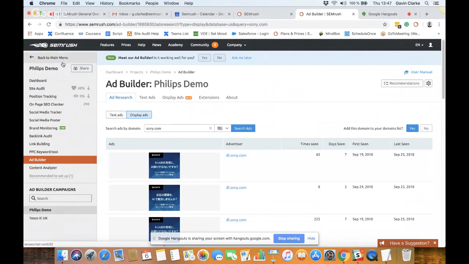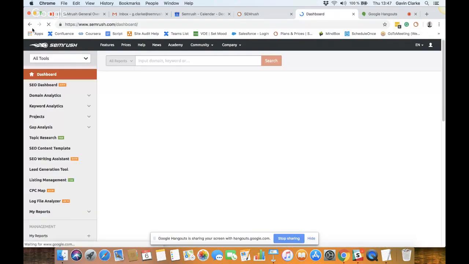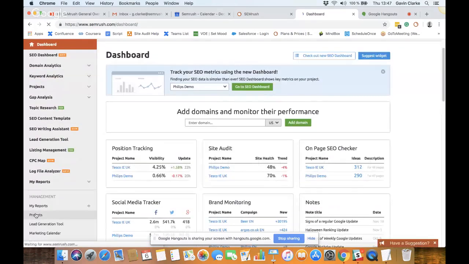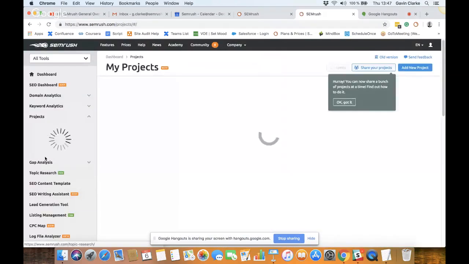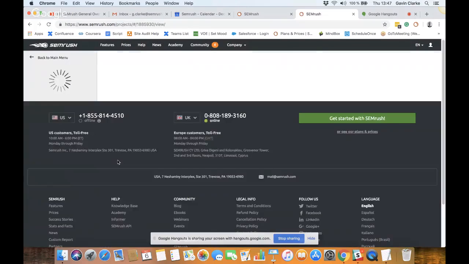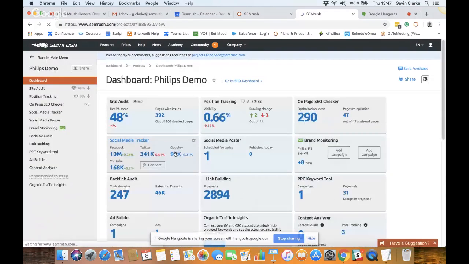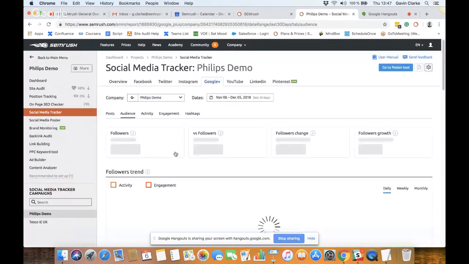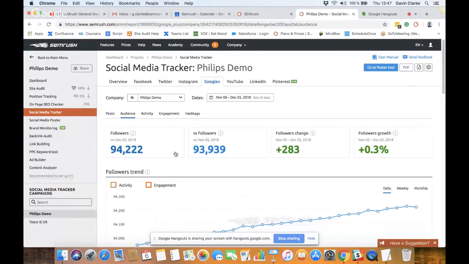Okay, let's move on to the social media perspective. For those working in the social media aspect of the industry, we offer two unique tools, our social media tracker and social media poster. With these two tools essentially, everything from social channel analytics, creating posts, monitoring their performance to benchmarking your progress against competitors, this is what we offer.